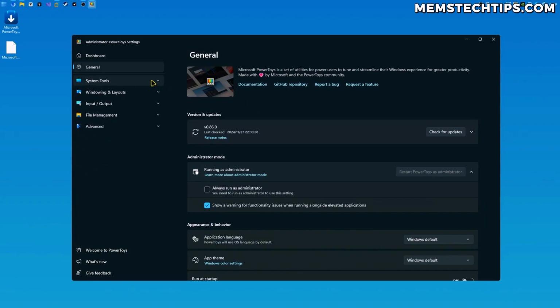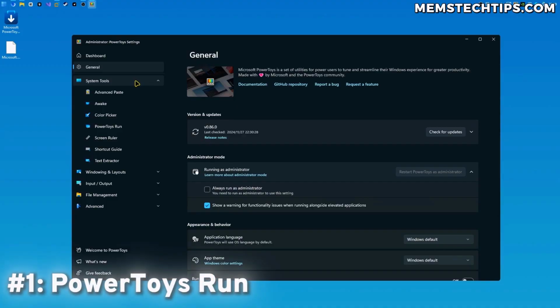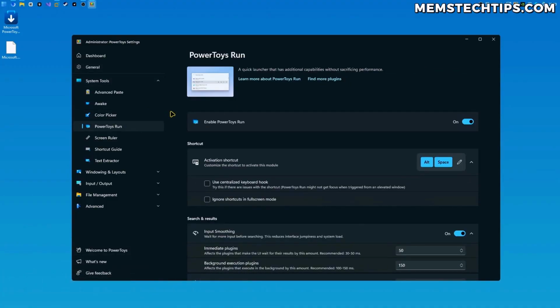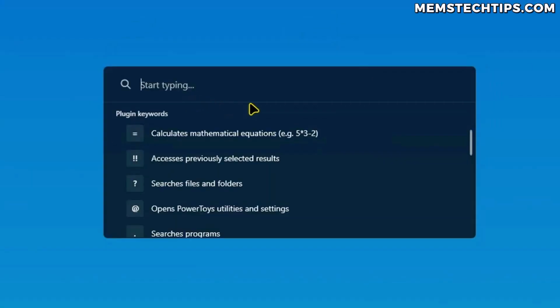But like I said, I'm not going to be going through each and every tool. I'm just going to highlight those that I use on a day-to-day basis. So the first one being PowerToys Run. What PowerToys Run does is it basically gives you a run box if you use the activation shortcut. And if you're familiar with other operating systems, then this looks quite familiar because you can now launch apps using PowerToys Run.